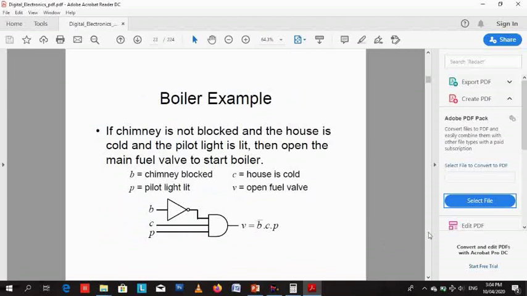It said if a chimney is not blocked and the house is cold and the pilot light is lit, they open the main valve to start the boiler. So B is represented input, chimney blocked. Now they put a NOT gate, so chimney not. So if chimney is not blocked, and then C, house is cold, and then P, pilot light is on, then the output is open fuel valve. So we want to start a boiler.